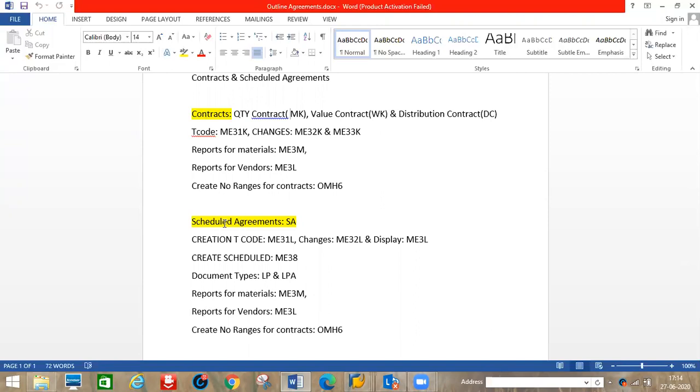Here the T code for creation of schedule agreements is ME31L. 31K is a contract, schedule agreements is L. Same, ME32L changes, display ME33L. Here 33K, sorry, 33L. Next, create schedules ME38. This I will show you practically in the system, then you will understand.